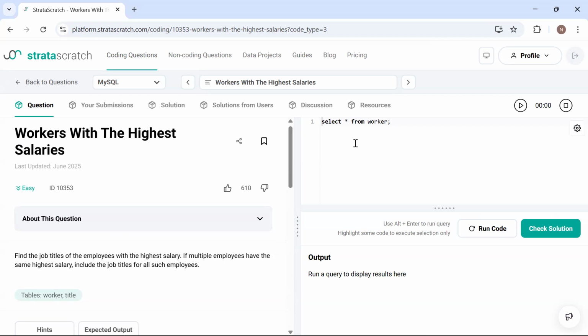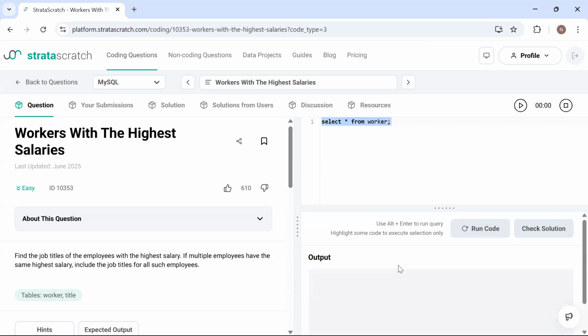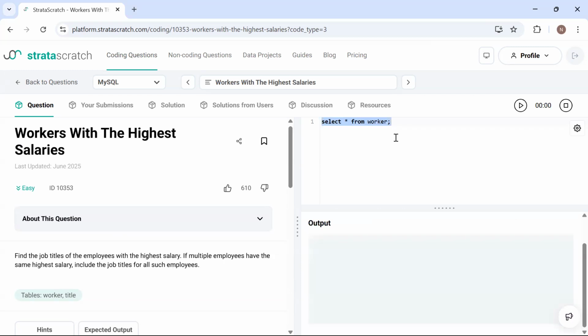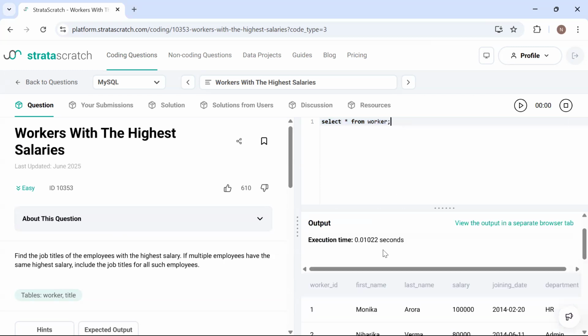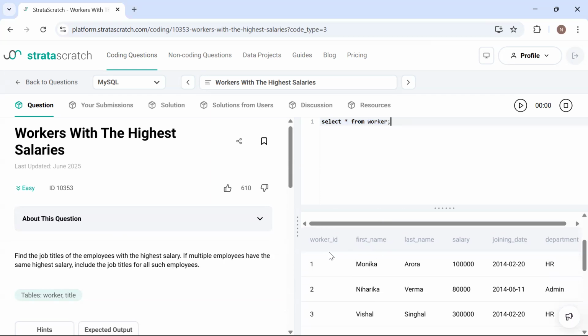Okay, so we have two tables given. First is worker and second is title. Let's quickly see what we have in these two tables. In the worker table, we have these columns: worker ID, first name, last name, salary of that worker, joining date, and the department.